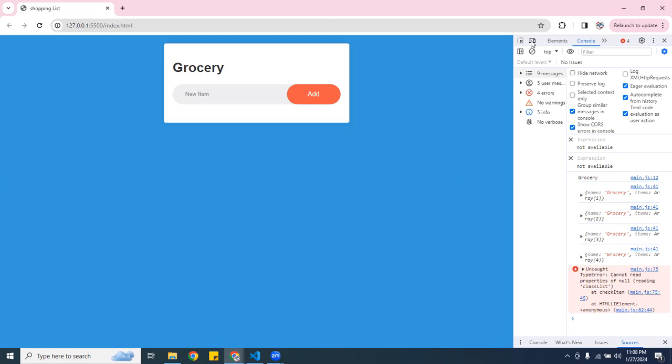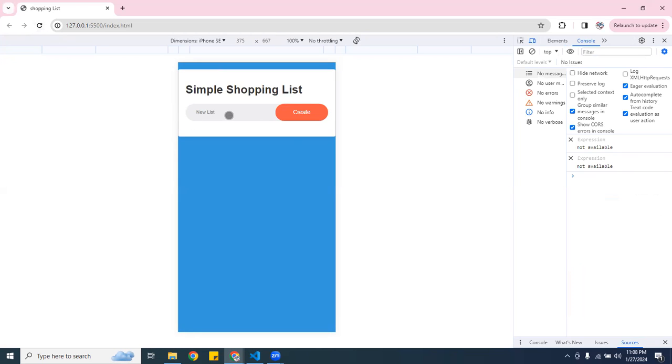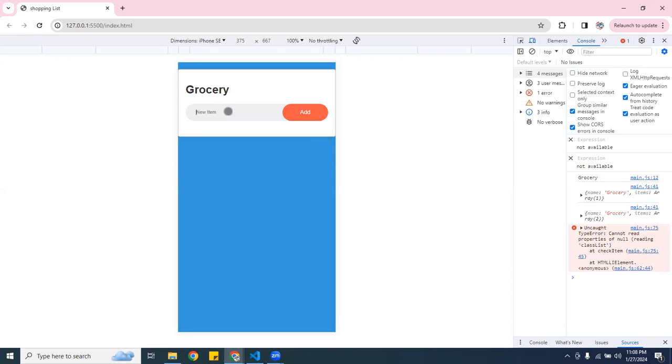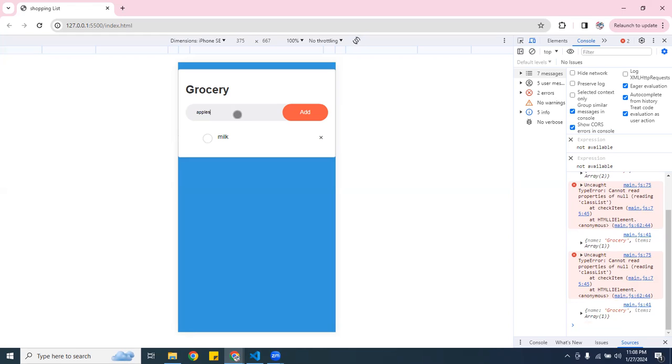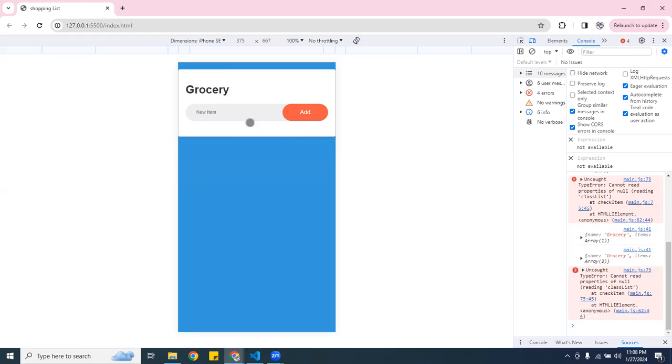And also it's responsive. See. So let's start again, grocery. Let's type in milk. Let's type in rice. See, it's mobile responsive, and I can delete it. So let's do cart. Let's delete it. Let's do milk again. Let's do apples. Let's go ahead and do this one. See? All right, so it's working perfectly.